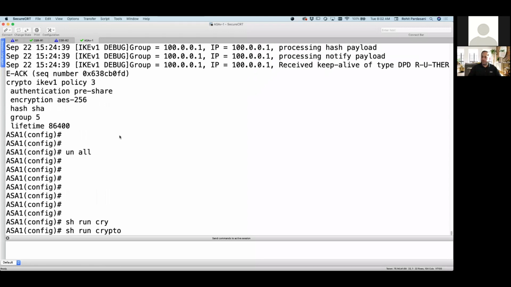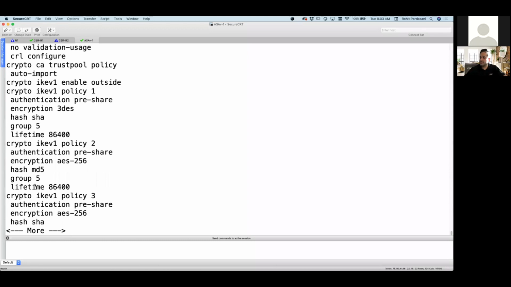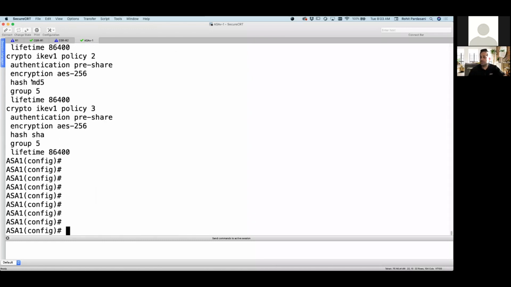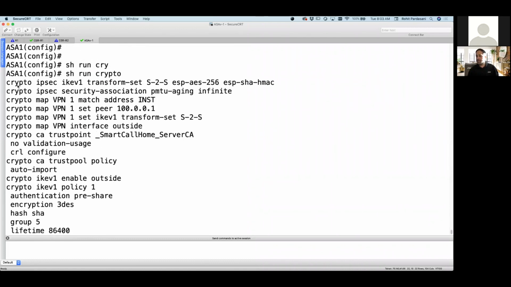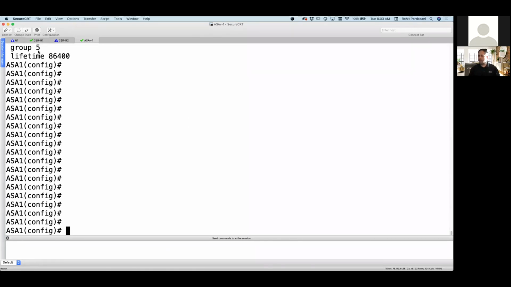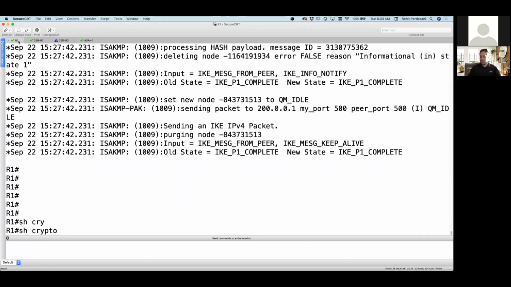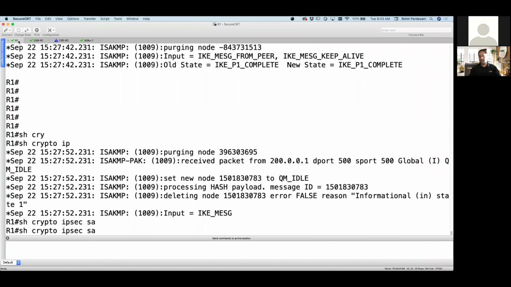Show run crypto. This was my phase step 1, show run crypto. And then I had my IPsec transform set, S to S. I had my peer. I had my interesting traffic and interface outside. So the config looks okay. Let's go and check by doing a show crypto IPsec SA.